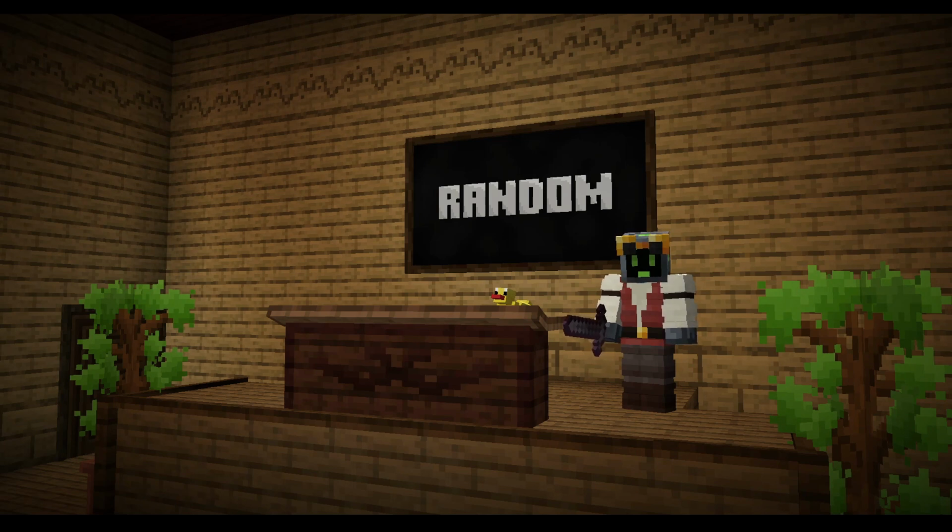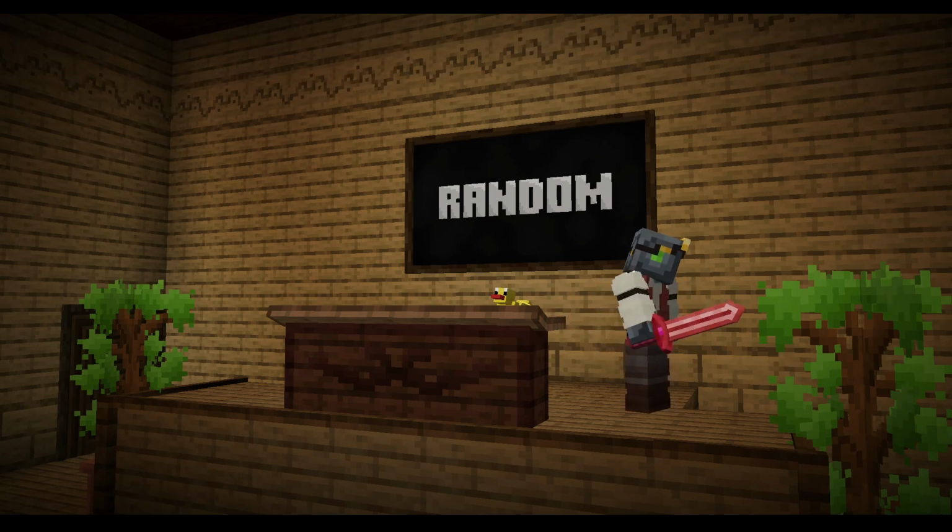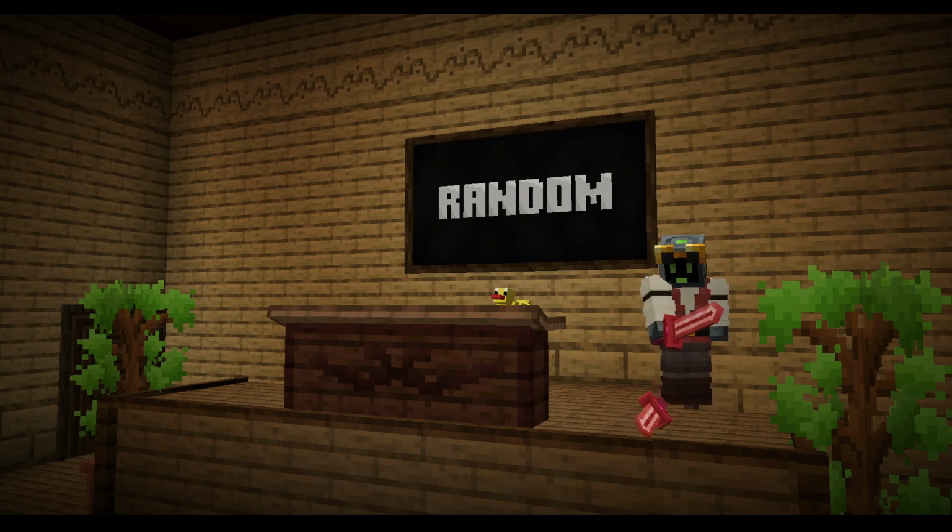So what you need to do is run the command that is on the screen right now. I'm gonna make myself edit. I'm so smart. And also in the description down below, you'll find the commands. So with that, you get this, which looks significantly more fancy. And I also have another one, which is actually a sword.